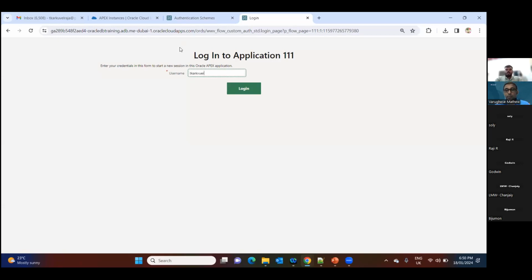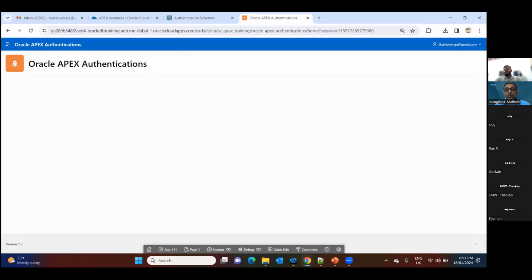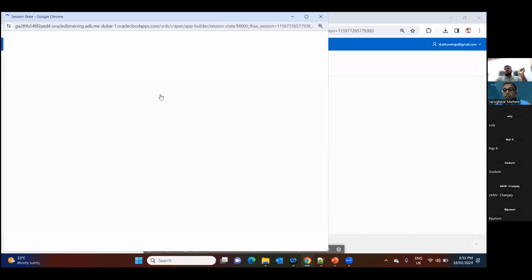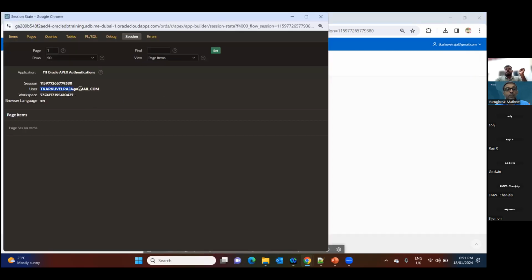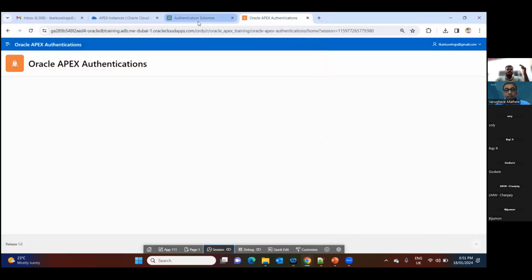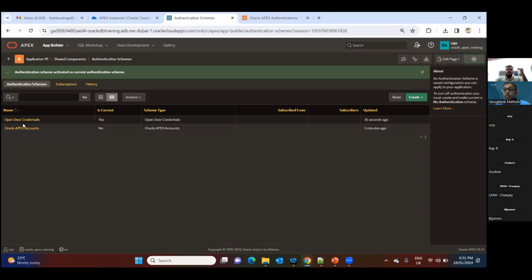Now I'm logging in. I can give any username, no particular username here. See, before, our application followed Oracle Apex account authentication, and I tried with the Apex workspace authentication, so the username was Raja. Now I tried with this user, so my user is perquilraja@gmail.com. Hope you guys are clear with Open Door authentication, Open Door credentials, and Oracle Apex accounts.